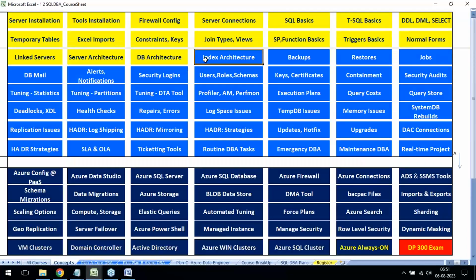Number 12. Number 11, what does it include? The blue items, right from index, backup, jobs, maintenance plans, repairs, HADR, upgrades, migrations. For every concept, we have a minimum of 10 errors. Minimum. It's more into errors. The more errors we are aware of, the more capable we are in handling mission critical activities. That is the base, core DBA.